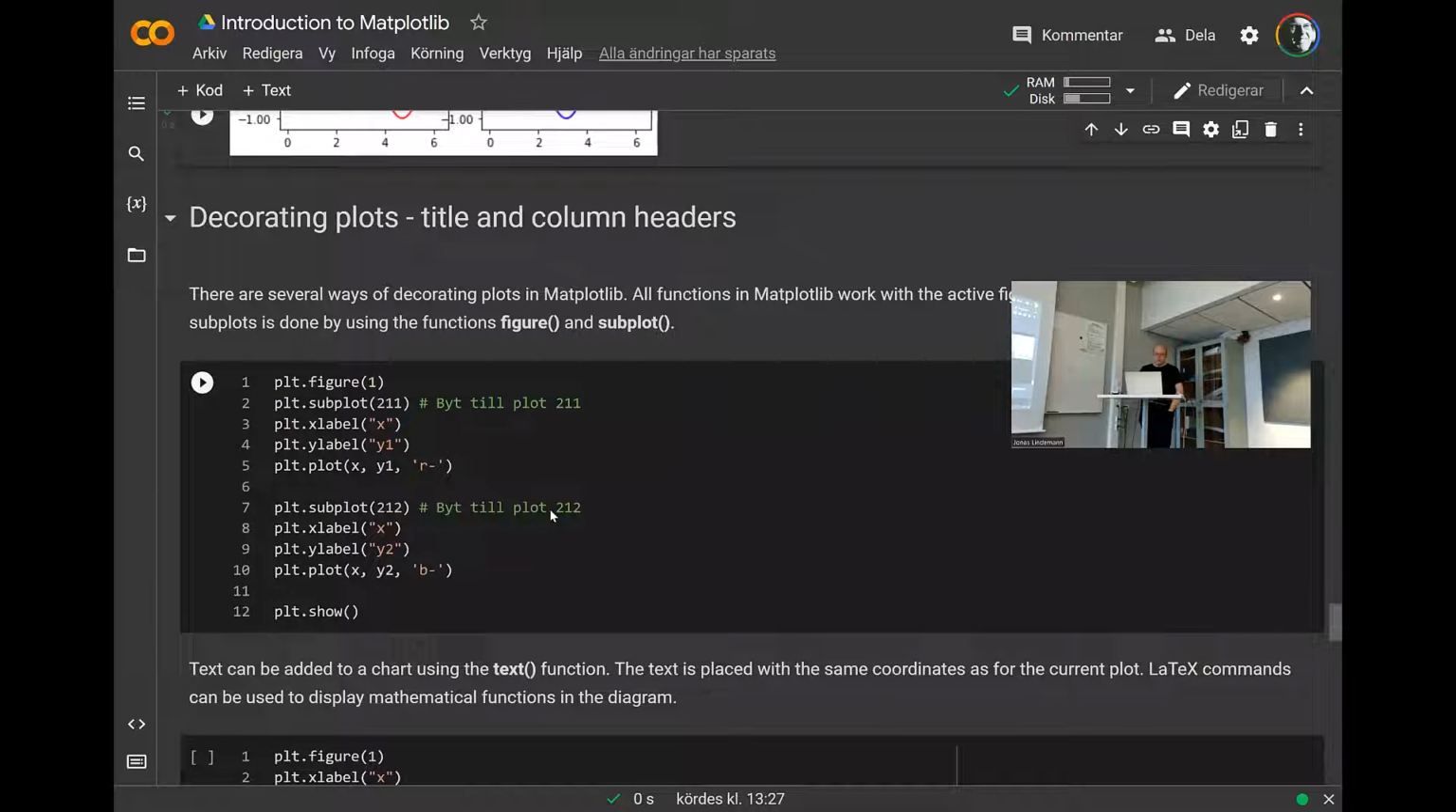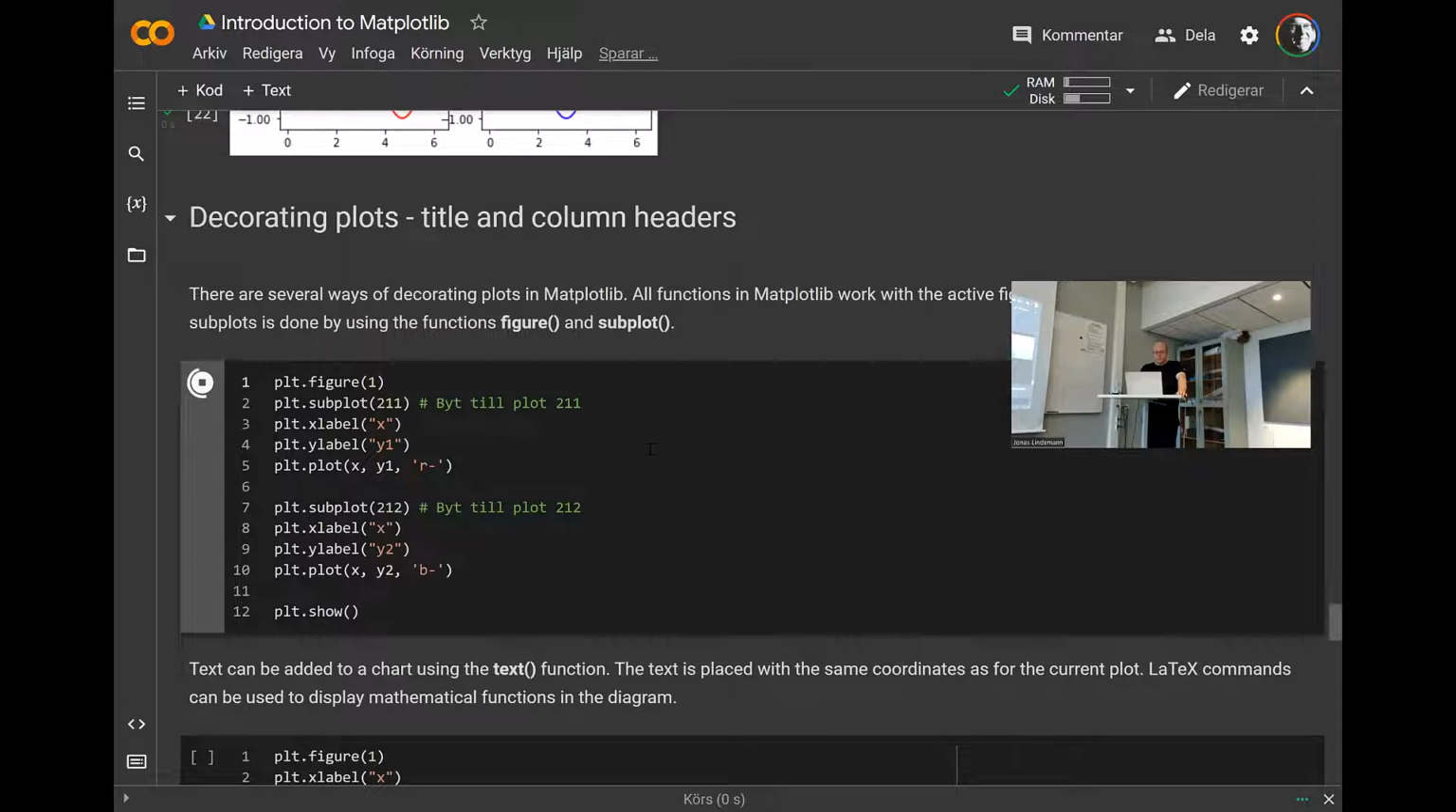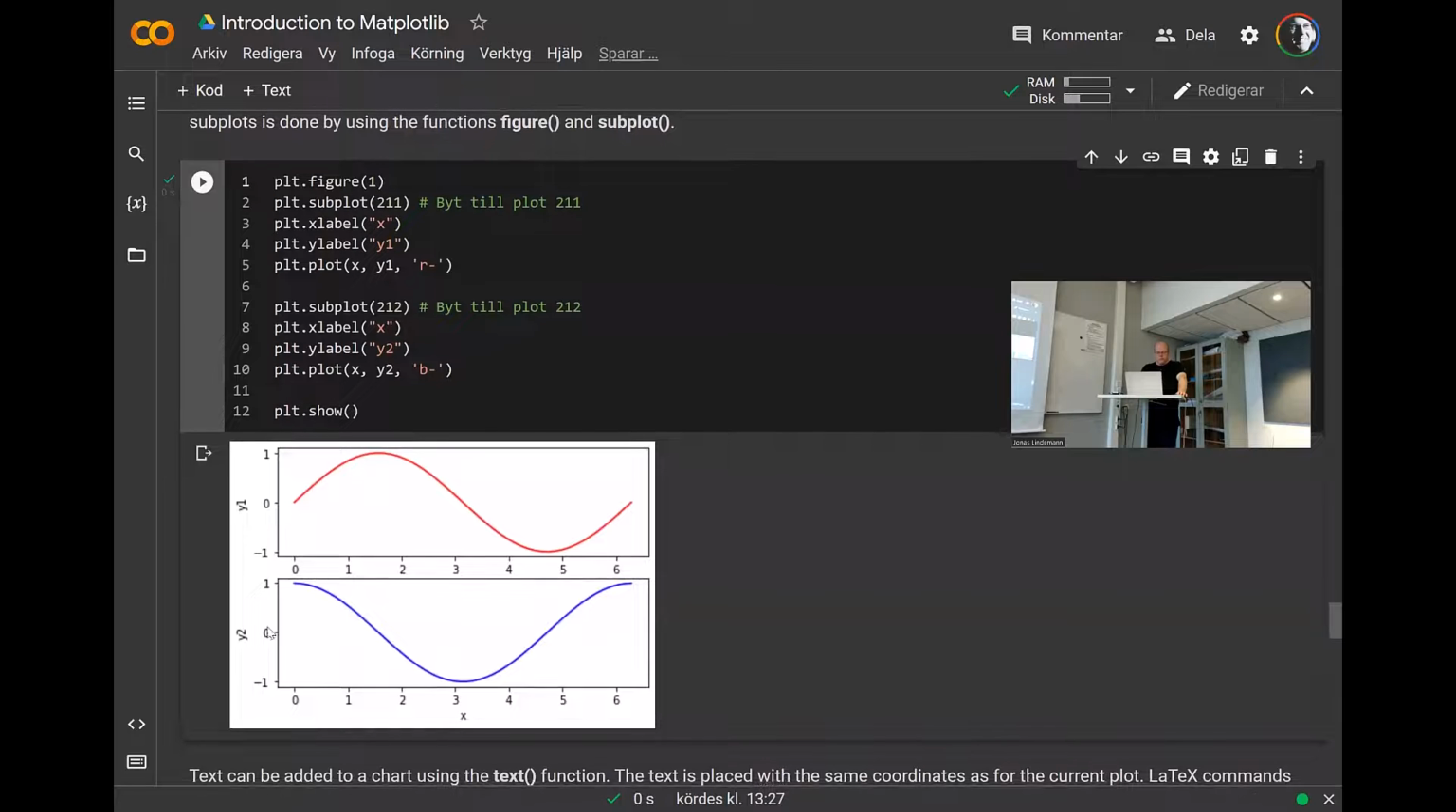Sometimes you also want to add axis labels, and here you can use the xlabel and ylabel commands. In this case, I create figure 1 here, subplot 2, 1 like before. I label the x axis x and the y axis y1 using the xlabel, ylabel command and plot it, and do the same thing with the second subplot. So now you can see you have y2, y1, y2, and then x here as labels.